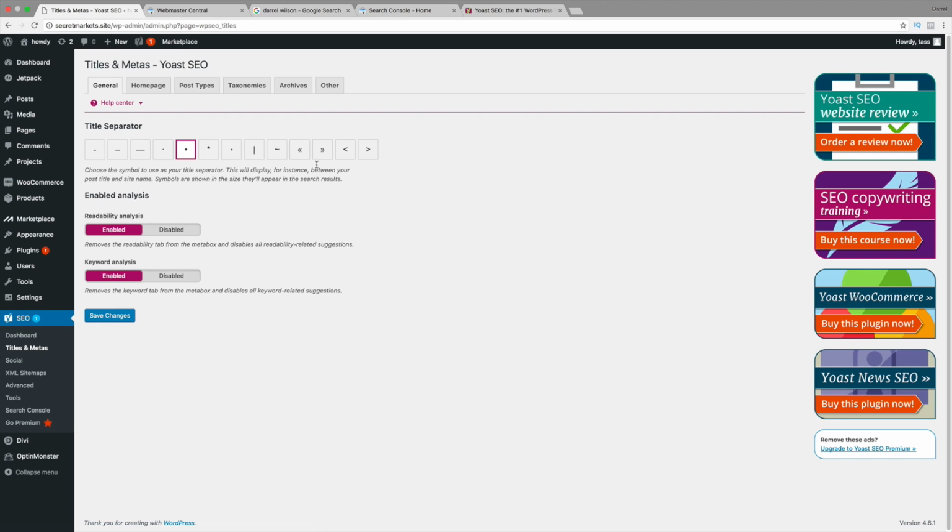So right here, we talked about the title separator. I put the little dot right there. Now, readability analysis is a new feature for the Yoast plugin. And what this does is basically it scans your page and says, is this related to all your content? So we're going to leave these both enabled, and we will talk about this on the next tab. And also for keyword analysis, yes, you want to leave that enabled. So once you're done here, click on Save Changes.